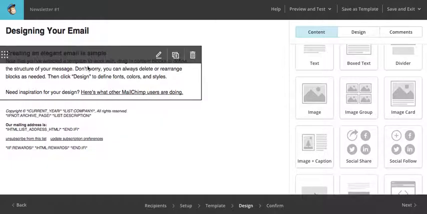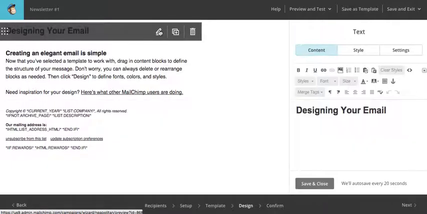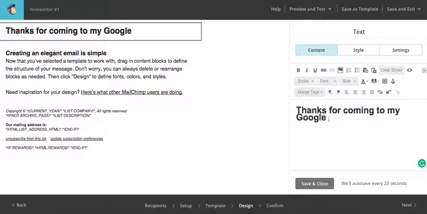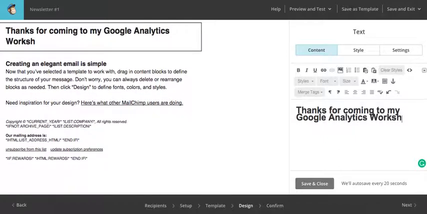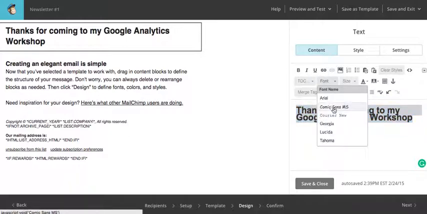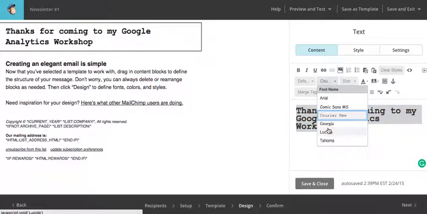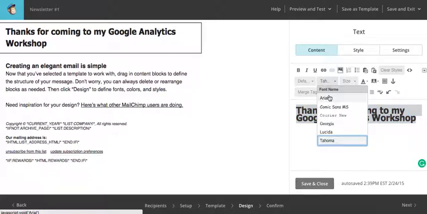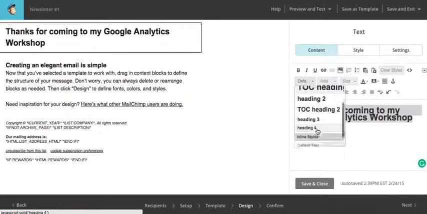And so, designing your email, you just go and click here and say, thanks for coming to my G Analytics workshop. So we just add a workshop. Now what's cool about this is, so on the left is the way to look, and then if you want to change the styles, you can do that. You can change the font. Ooh, Courier New. I always like Georgia. Georgia on my mind. Tahoma. No, we'll just go to default on both.